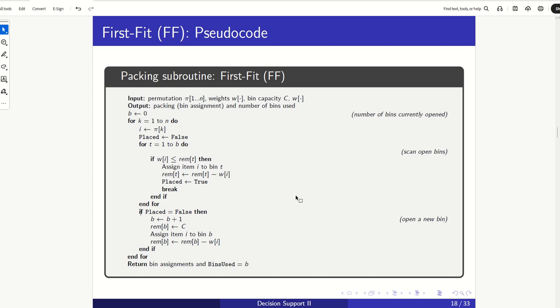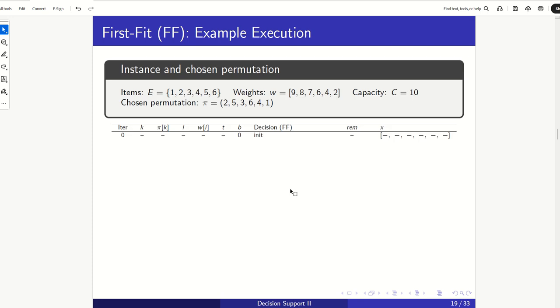So let's see how this works on our specific example. Again, we have always 6 items, and we again have a permutation, and these are the weights. At the beginning, it's all initialization. There is nothing. Let's start with iteration number 1. Remember, we now have 2 for loops. The first is on K, and the second one is on T. So when K is equal to 1, we analyze the first item, which is this one. So we are analyzing item 2, whose weight is 8.